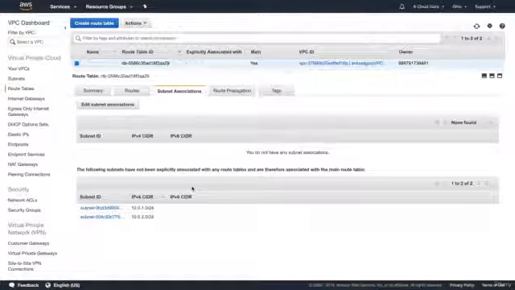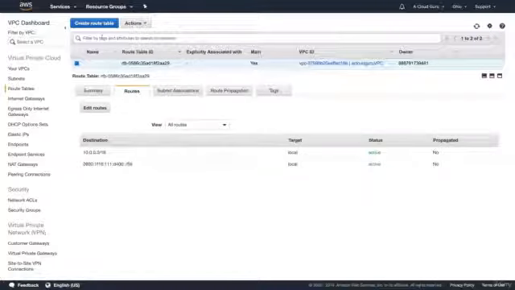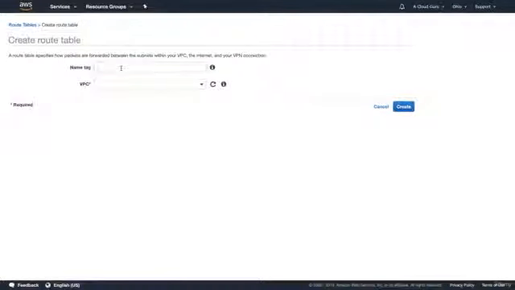Now that could be a security concern. So really what we want to do is always keep our main route table as private, and then have a separate route table for our public subnets. So let's go ahead and do that. Let's create a route table, and I'm going to call this my public route.